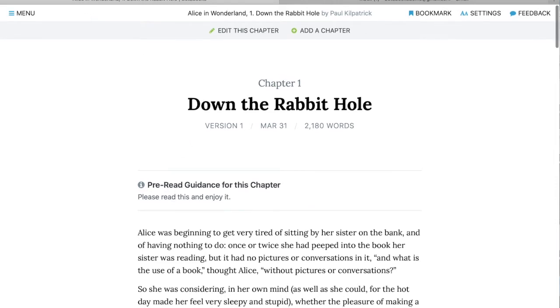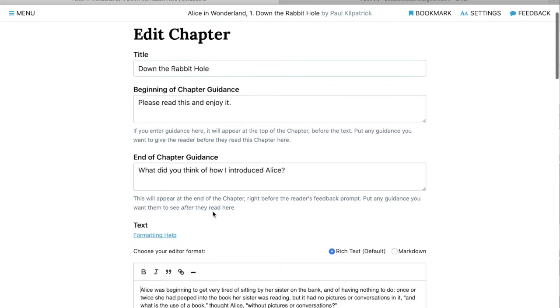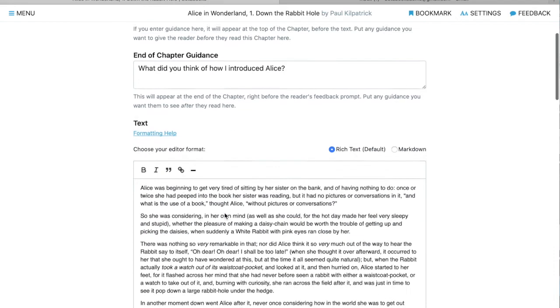You can edit the chapter. So we're going to go just show what that's like. I'm going to quickly change the beginning of chapter guidance. This is what kind of stuff you can do whenever you want on your book as people are reading it or before you let it out into the world.